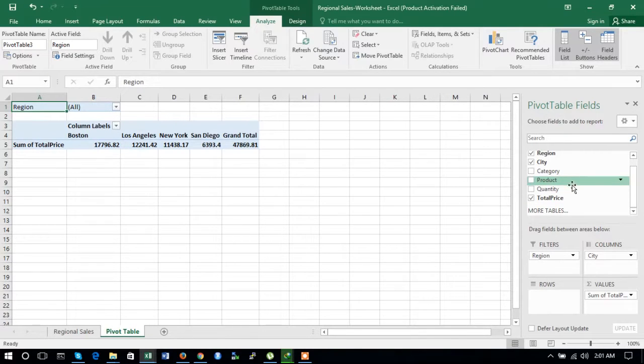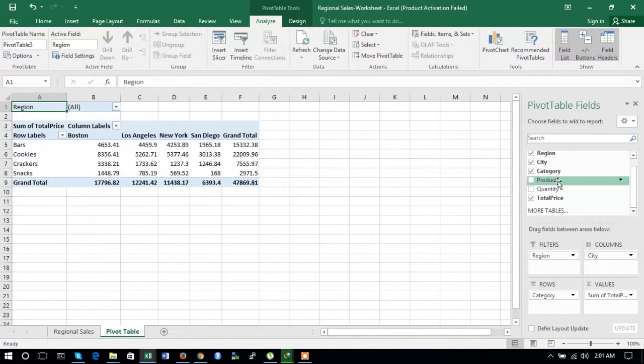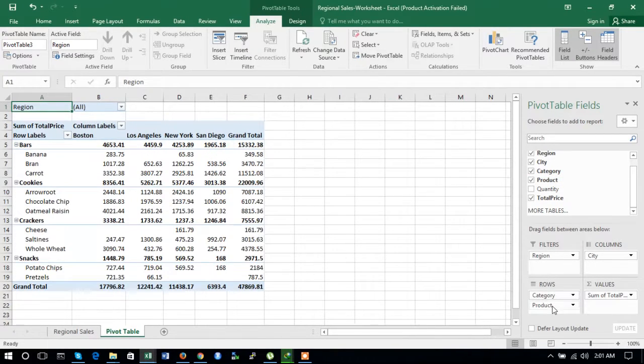Now we can add the category and the product to the rows area. So this is the pivot table that we wanted to build, and we have done so by using the pivot table and by dragging these variables to the different areas, and the output is the pivot table. These pivot tables are quite important.